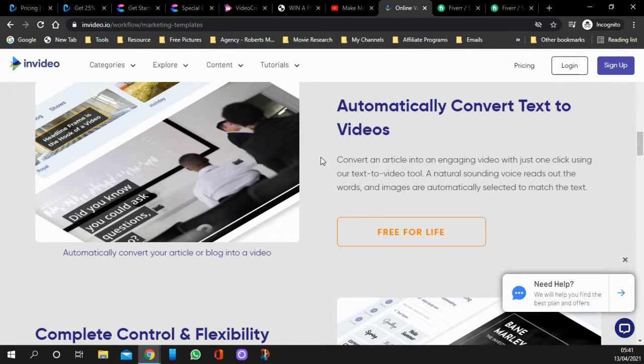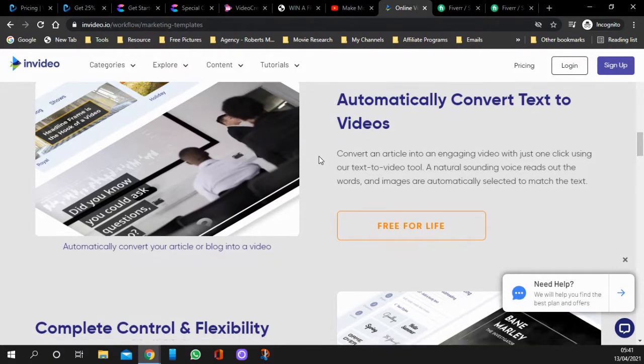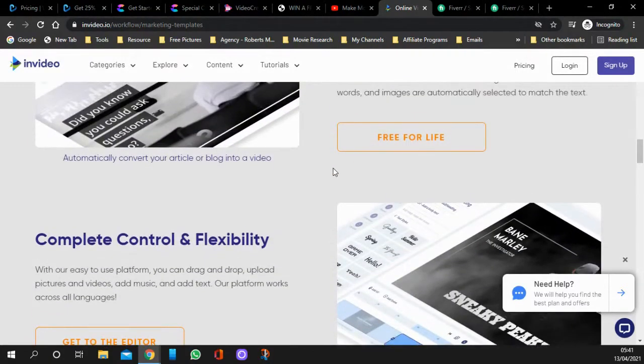So if you've got a website, a blog post, or you just want to turn some text into a video, you just copy it, you paste it into InVideo, and it will do the job for you, guys. It will create a video. It will use copyright-free images and videos and music, so you won't get in trouble on YouTube because you've got the rights to use it, guys. Yeah, it's free for life.